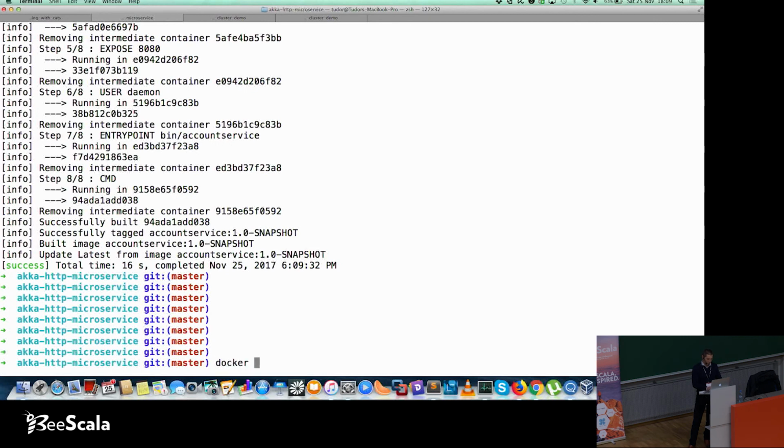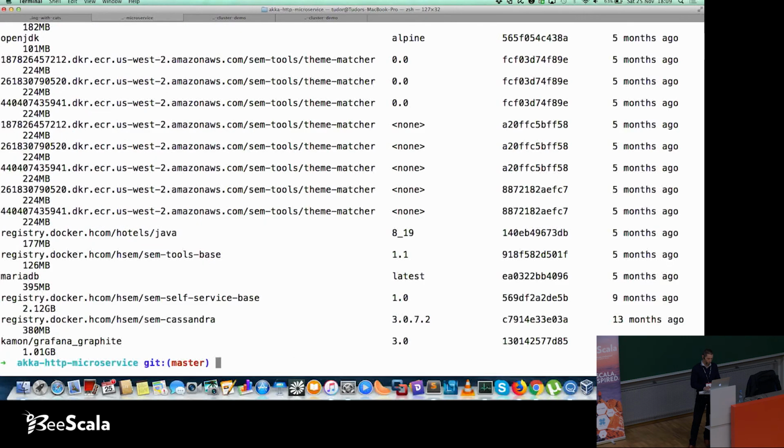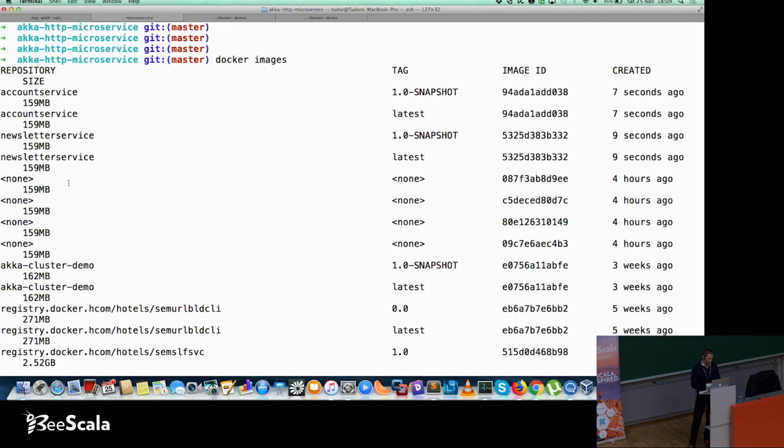Now I can run Docker images. And so it shows that seven seconds ago, it created the account service, 1.0 snapshot, and notice the latest. So it's basically the same image. And then the newsletter service as well.